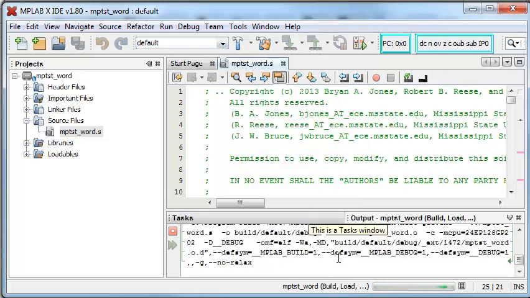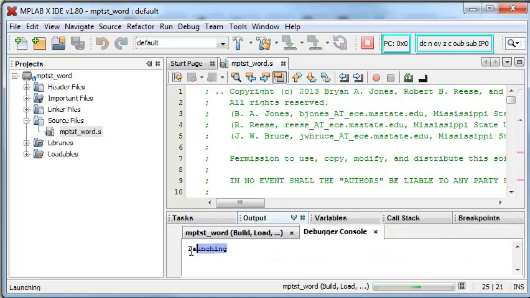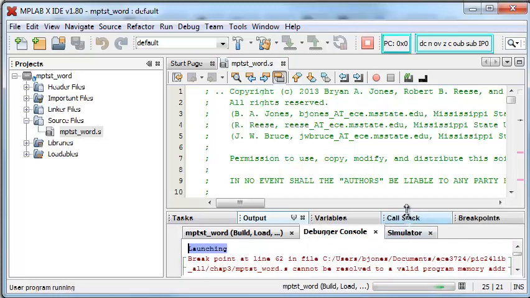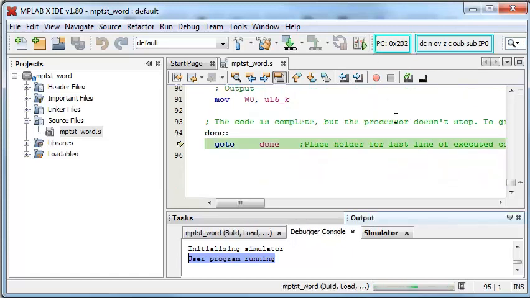We'll see a number of compiling messages. Assuming that all goes well, we'll get a launching message. And then in the debugger console, something telling us that our program's running, and you can see the bar here that indicates that things are still happening. And I'll hit the stop button to end our simulation. Notice several things happen there.